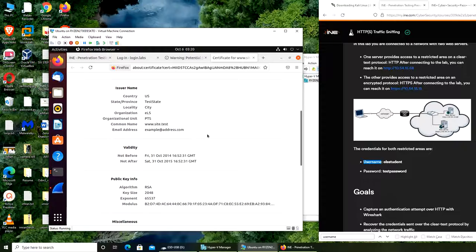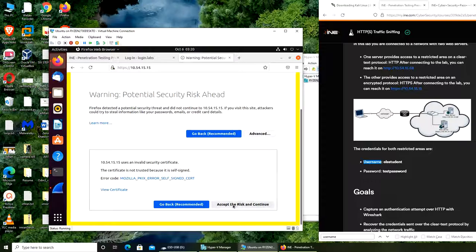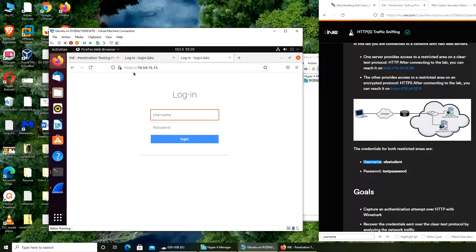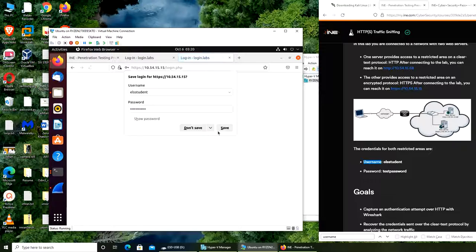So since it's a self-signed certificate, oh, see, wow, that's a long time ago. All right, so we go advanced, accept risk and continue. We're still on a secure connection. Let's use the, you know that I'm typing the correct one, right? testpass.word. I'm gonna log in, don't save.